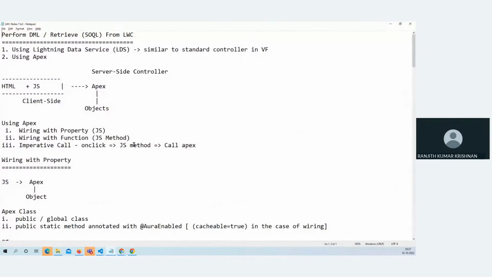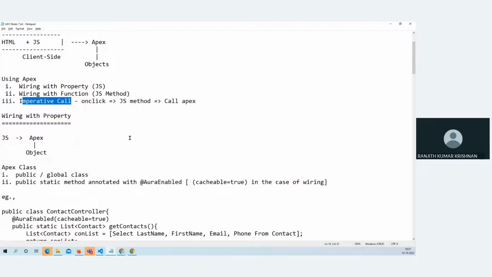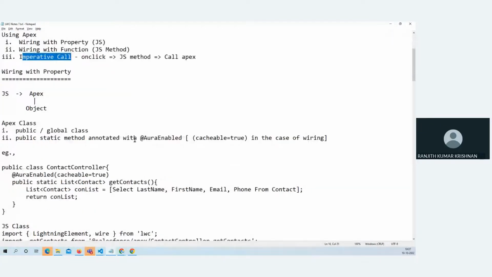Call Apex from LWC component. There are three different ways you can call Apex from LWC component: wiring with property, wiring with function, and imperative call. So, wiring with property. What are the prerequisites for your Apex class?